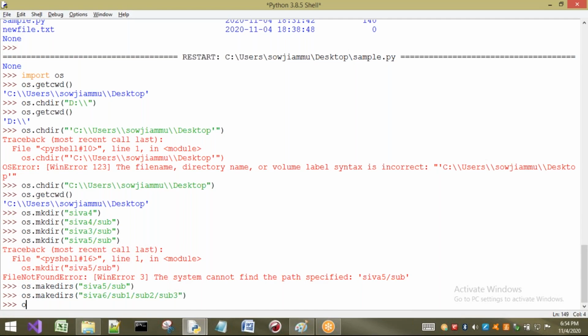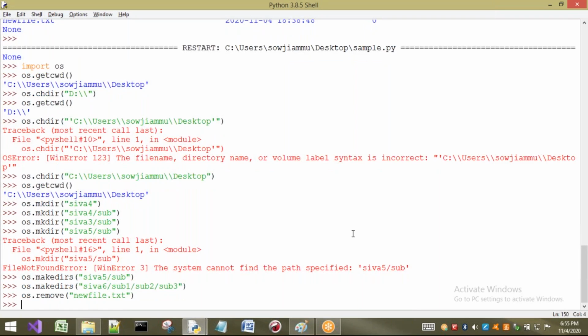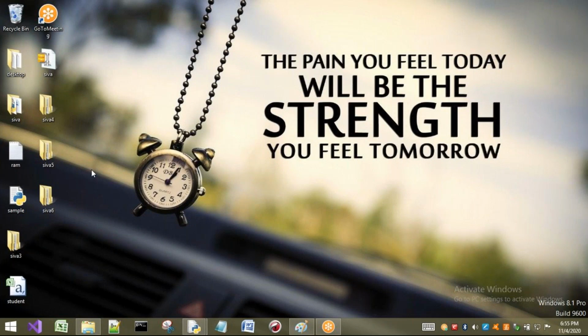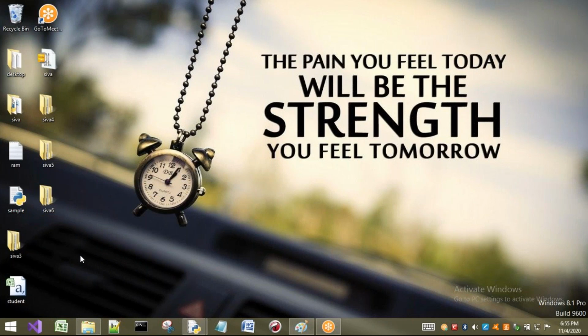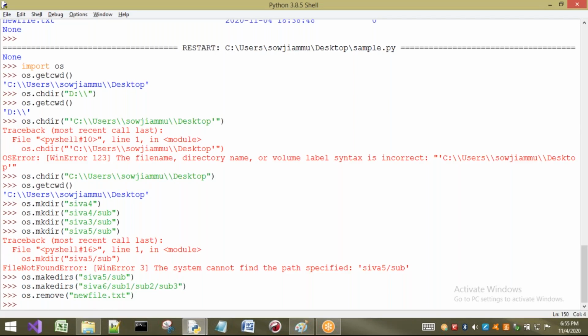So I have a method called remove. Which file do I want to remove? The new file. There is a new file on my desktop, in the current working directory, and I want to delete that. See what I have to write: os.remove of that file name. Completed. Now check, is there any new file in my current working directory? It is not there. It is removed. In this way, I can remove an existing file from my current working directory.